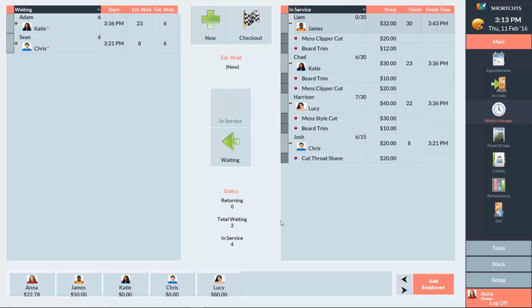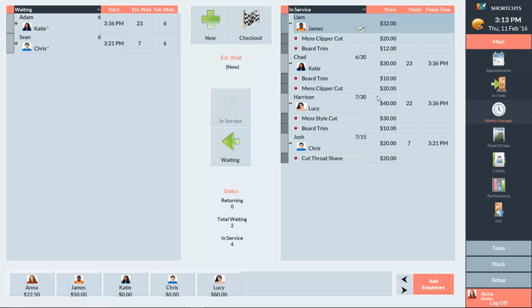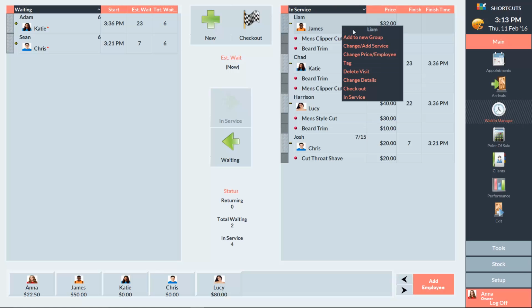When a client is in service, you can right-click on them to edit the visit. You'll get many of the same options as before, but you'll also have the options to finish and check out the visit. If a client has been marked as finished but they're actually still in service, you can right-click and change them back to in service.